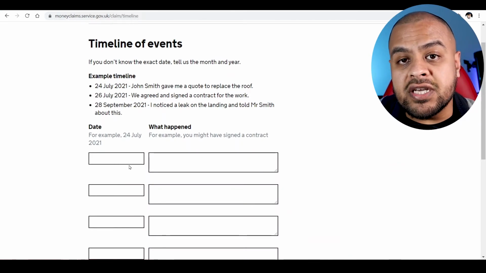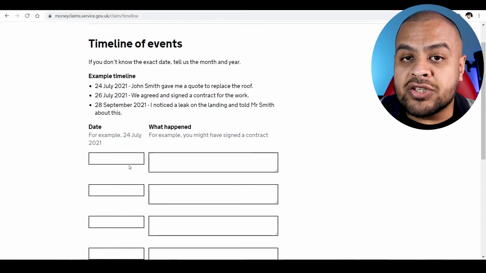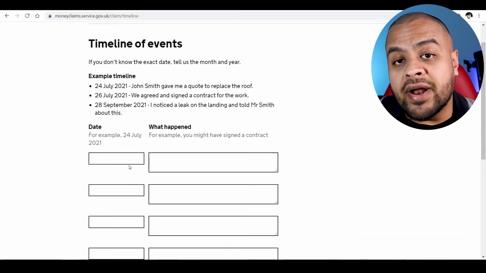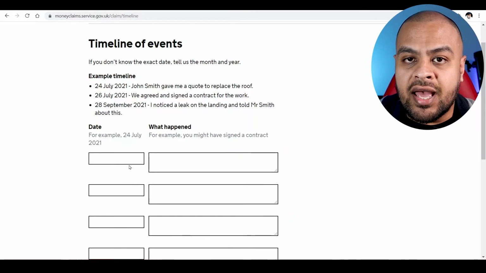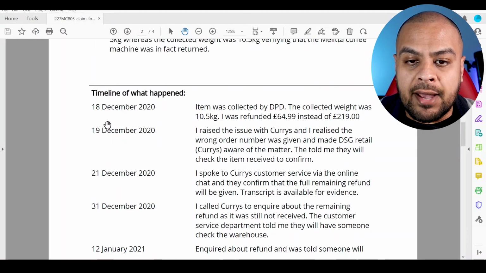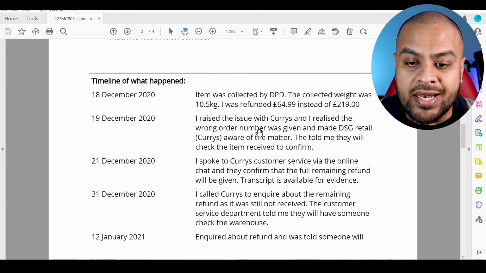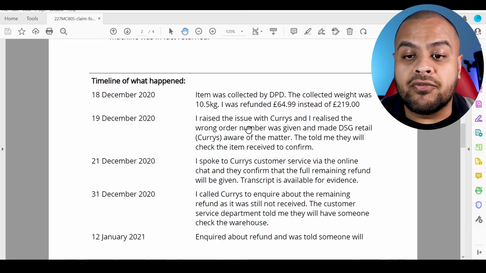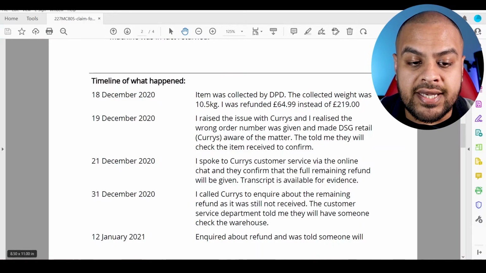The reason is if it does go to court, the judge is going to look at the evidence. I'll show you an example of the one I actually did to sue Currys and show you extracts of what I put in there. So timeline, what happened. I put in information, amount, and any conversations I had with Currys, either through the chat or through email, and all the dates and times.